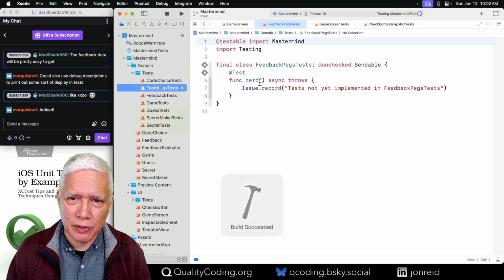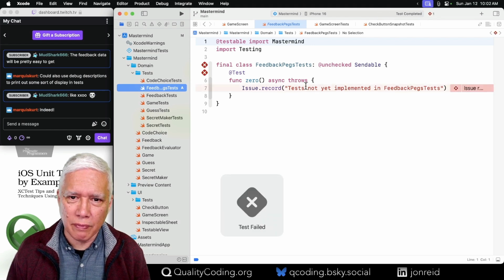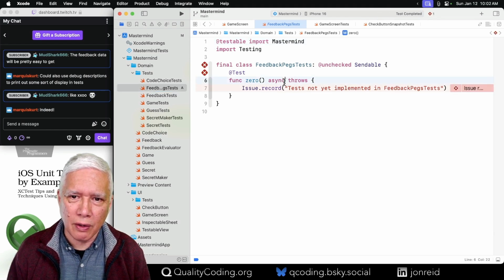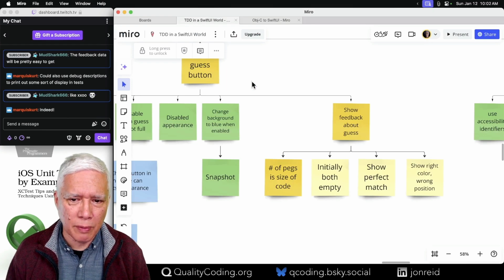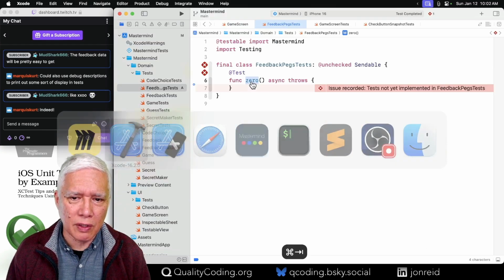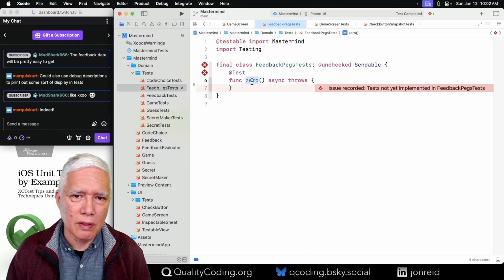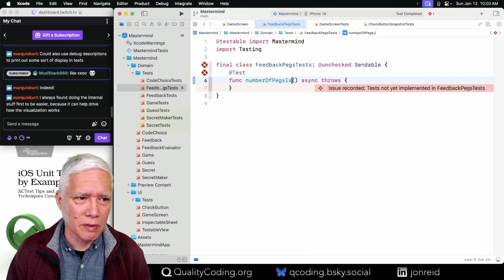Let's make sure test 0 is hooked up. And now we can begin. With number of pegs is size of code. I'll just say length of code.